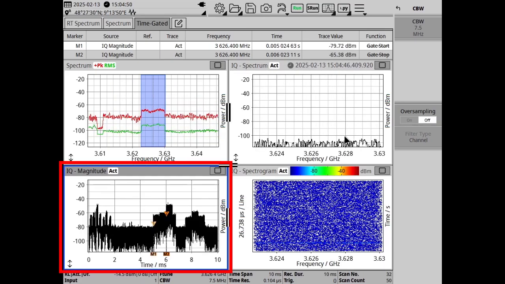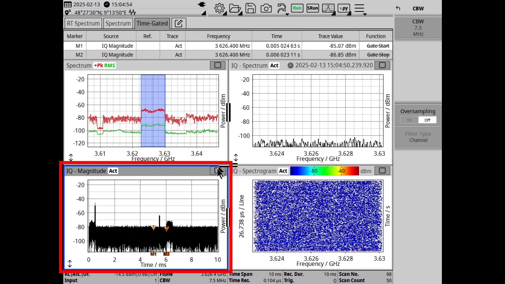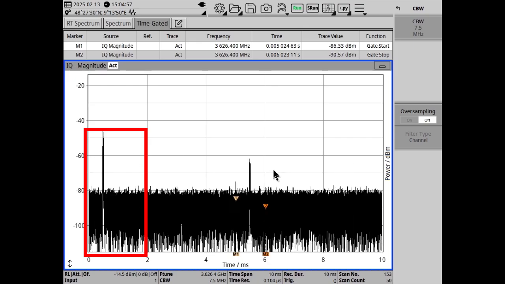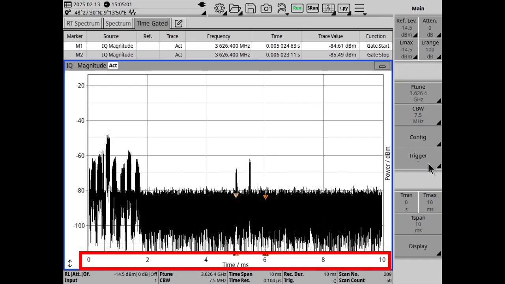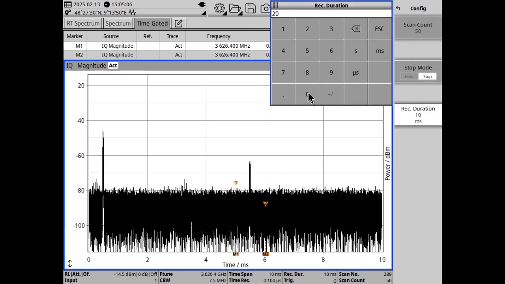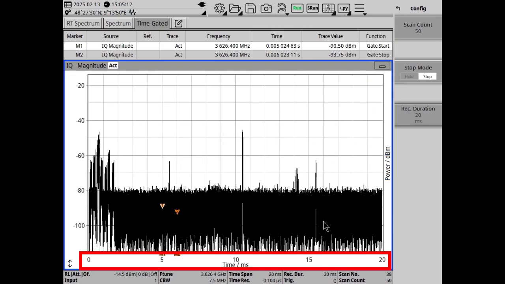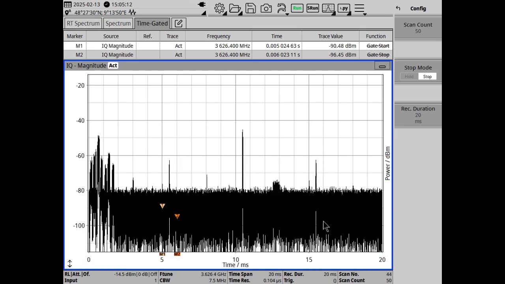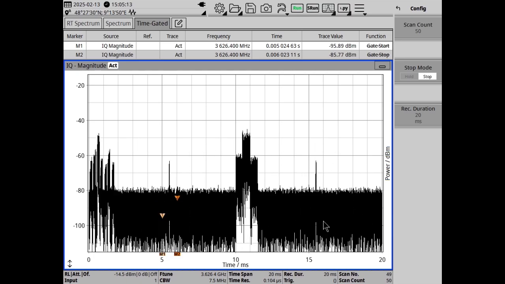In the IQ magnitude view, we can now see the level within the CBW over time. Unfortunately, the signaling is not always visible. This is indicated by the time axis, which only shows 10 milliseconds at the moment. Let's go to the config and set the recording duration to 20 milliseconds, the value we saw at the beginning of the measurement as a repetition rate of the broadcast signals.